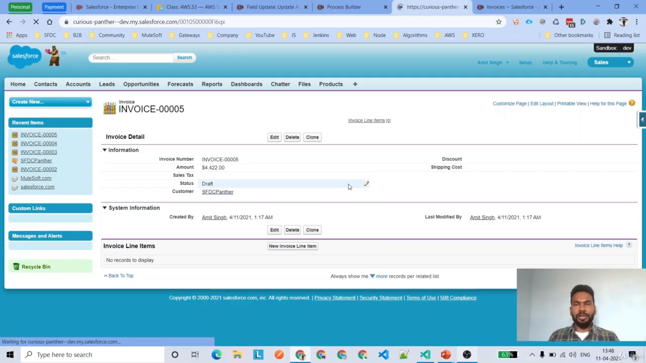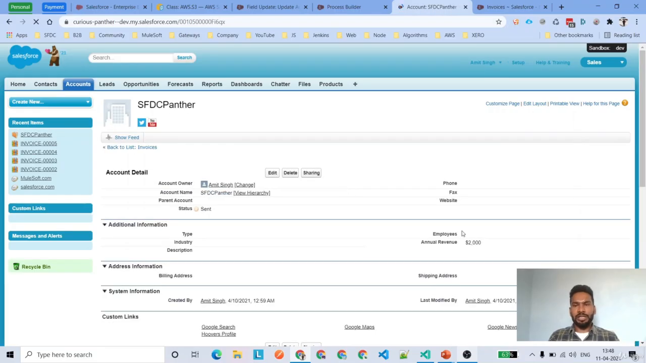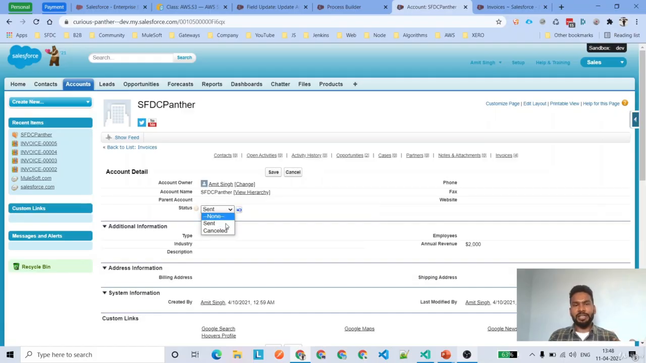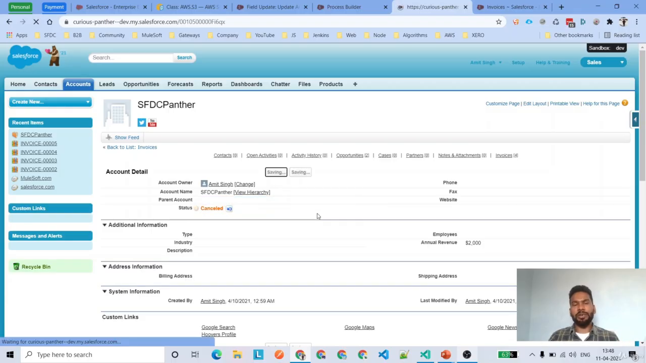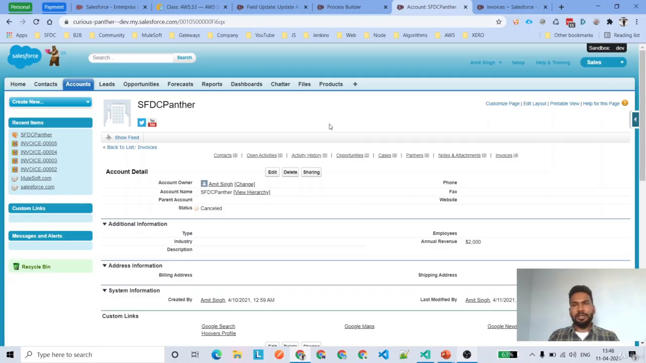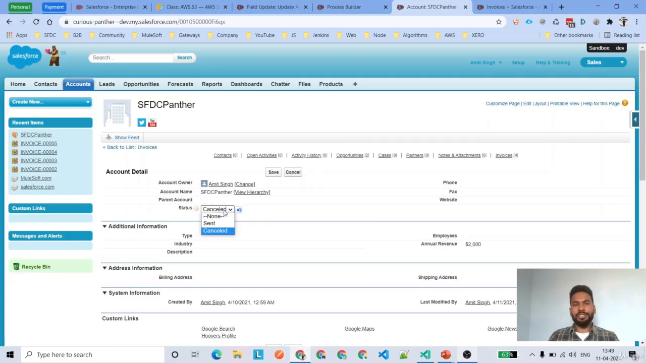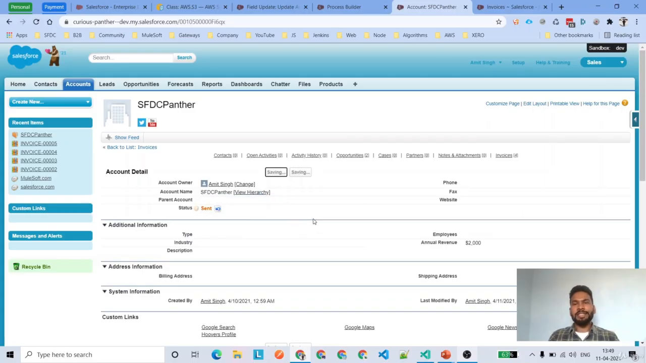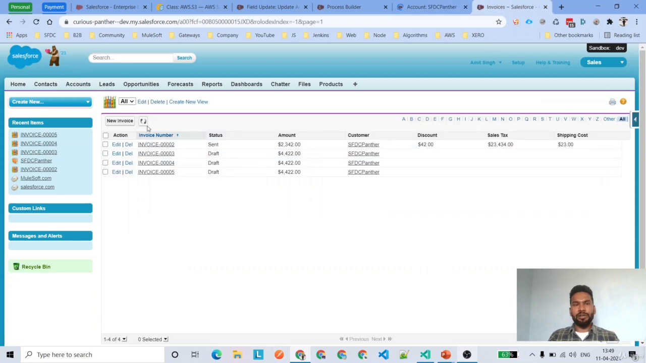Now I'm going to the account record. I'm sure the status is already sent for this account record. First, I will change this to any other status, say cancelled. Okay, nothing is happening on the cancel change. And then I will change this status to sent, and we will see what happens. We'll get back to our tab and quickly refresh this, and we got this sent. So we know that this is working fine, and that is very easy.